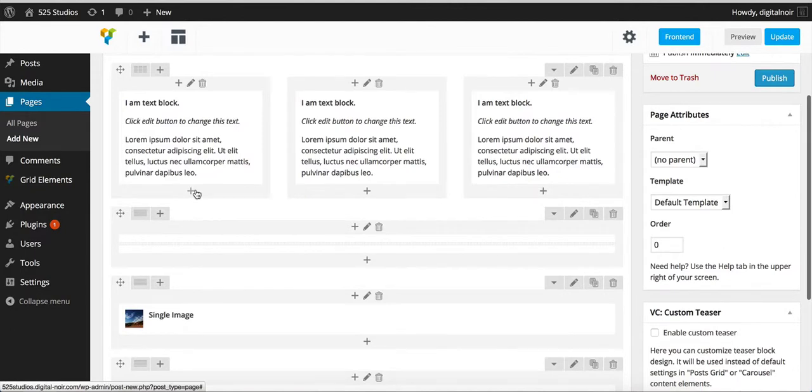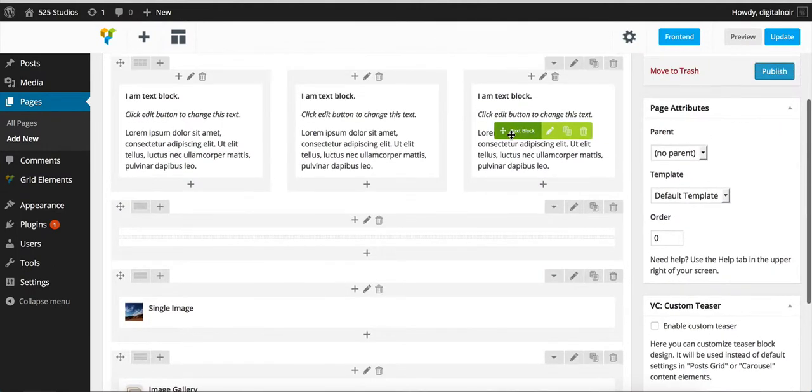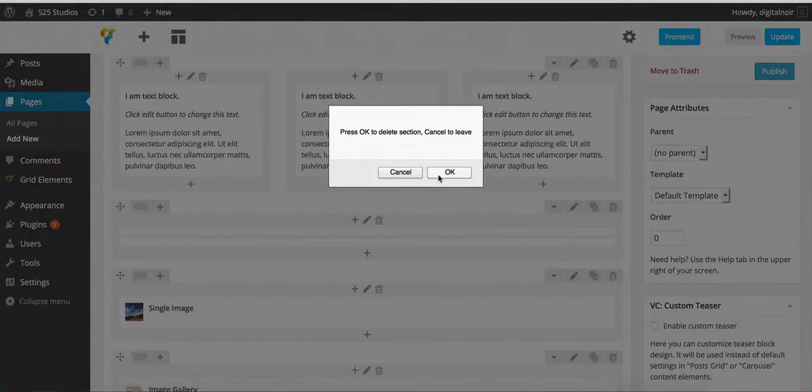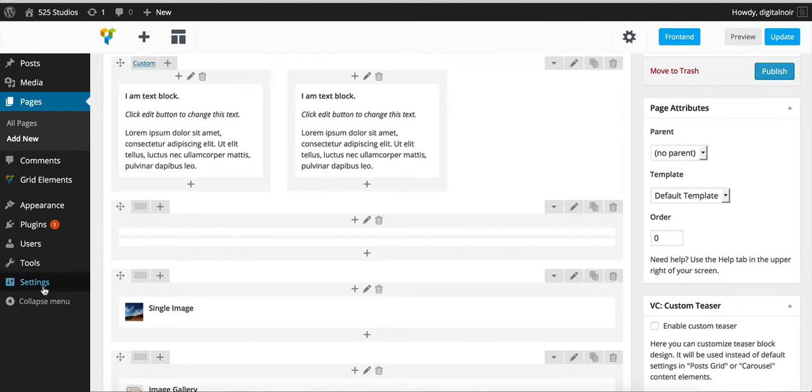Now, say we've changed our mind. Say we want to have an image sitting next to this one over here and we want to get rid of this third text block altogether. Well, all right. We'll delete this one altogether. And that will delete that column.